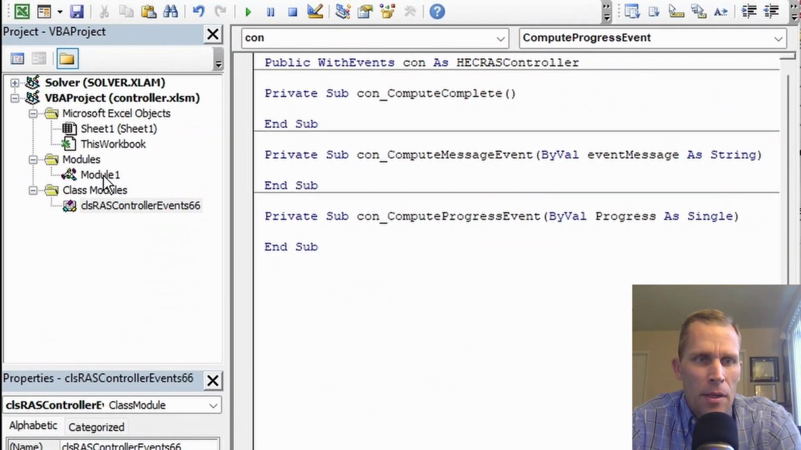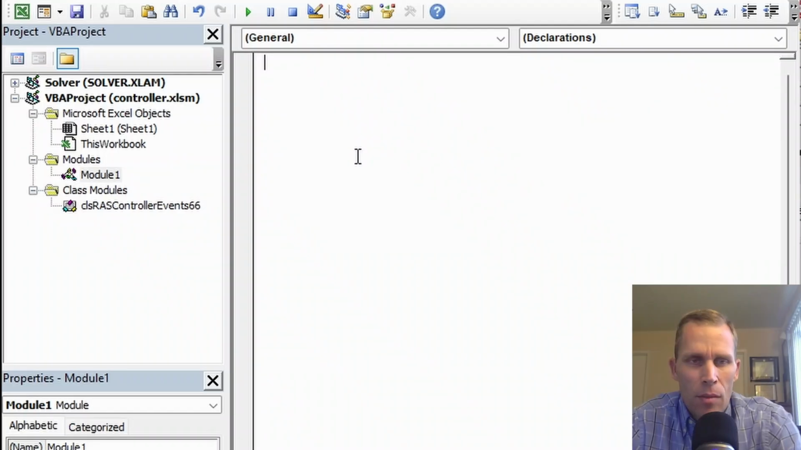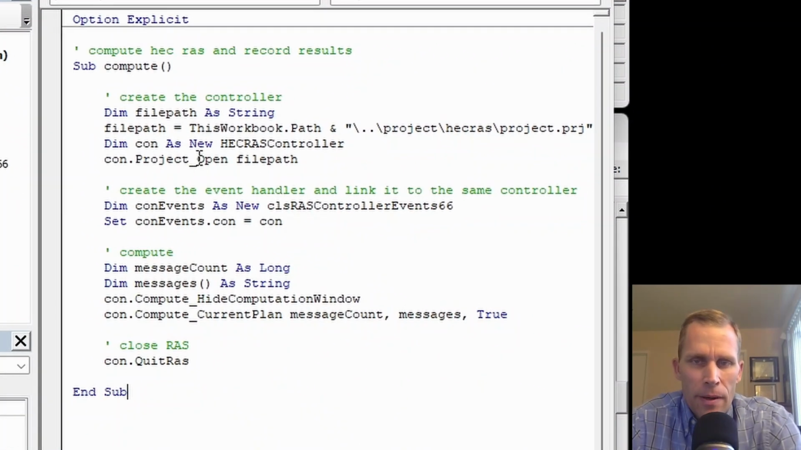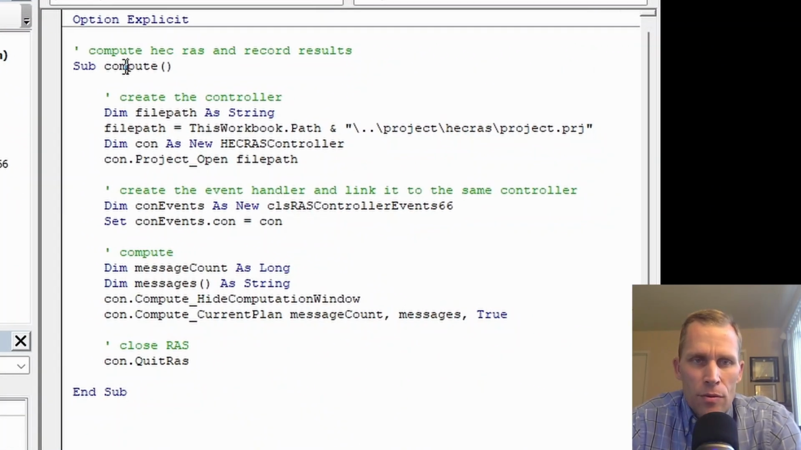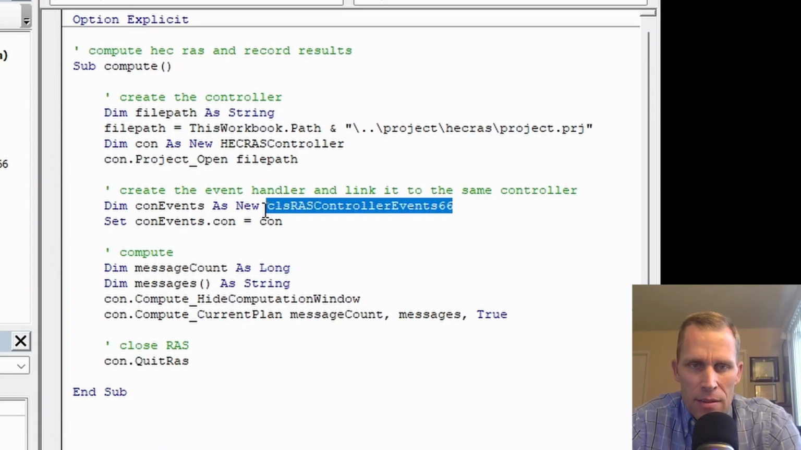Let's just go ahead and run it. I'm going to double click on my module. I'm going to write my code in this Module 1 and then paste in what I have prepared. So here's what it is. I'm going to create a subroutine called compute. It's going to open up the project and instantiate this HEC-RAS controller object. After that, I'm going to create an event handler and link it to the same controller. So on events is going to be a new instance of the class we just created, clsRASControllerEvents66. And then right here is where we're going to link it so that our HEC-RAS controller has access to the events that are in this class.